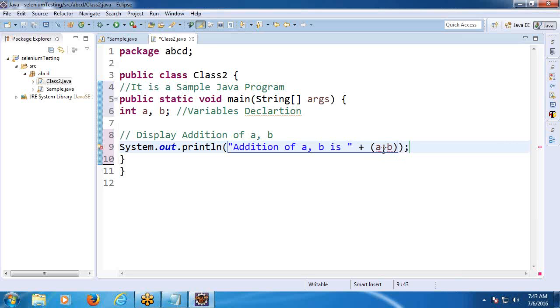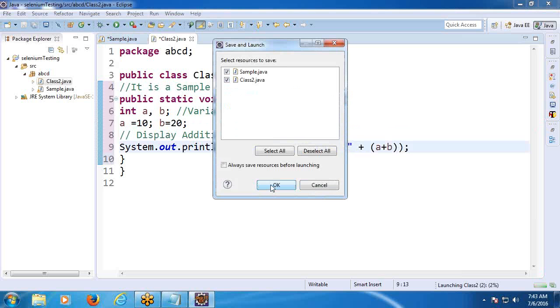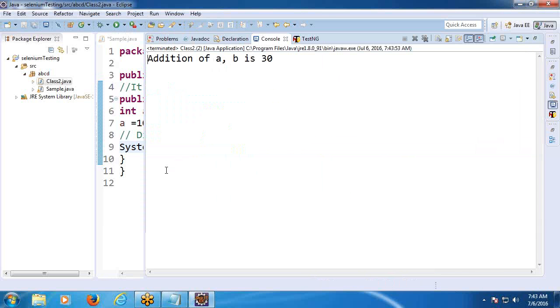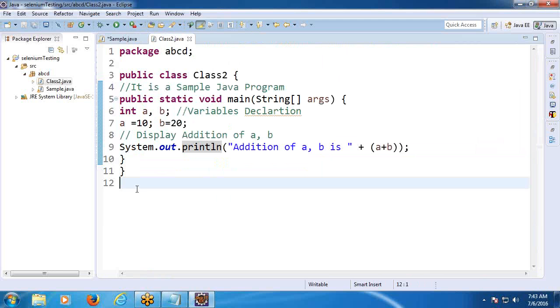Observe, Pradvipal. Oh, we didn't initialize the values now. Initialize. Yes, sir. A equal to 10. Next, B equal to 20, semicolon. Initialization time semicolon. Run the program. It will show addition of a comma b is 30.